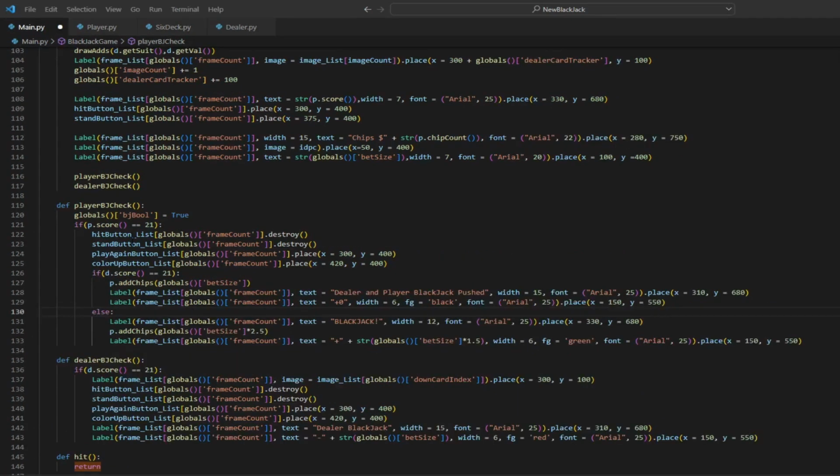So now we're going to make a quick change to the player blackjack check. If the D score is equal to 21, then the bets just push and the player only gets their bet back. Else, then they win the blackjack just like usual.